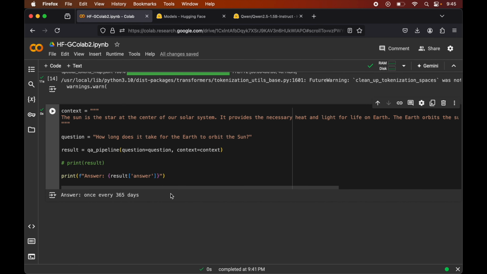Now it's time to see how we can use the Hugging Face models for text generation tasks.